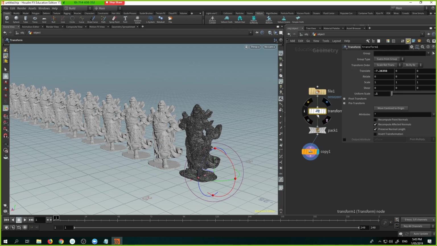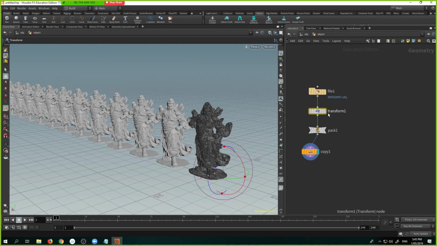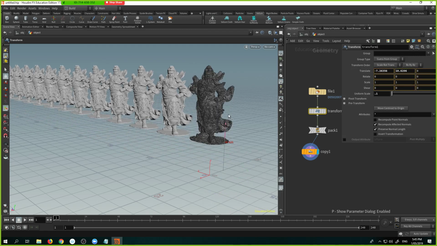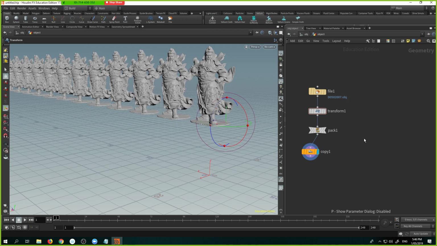So let's move. This is why you'd have to do it procedurally. I just want to do a bit of movement on the whole thing. Because the transformation node is added as a separate node, I can just select that one and change the translation here, and you see that everything gets updated based on that.